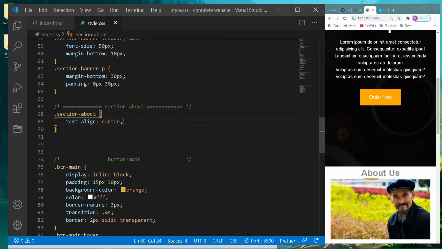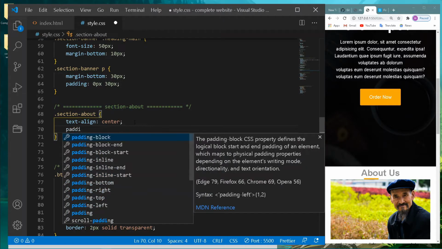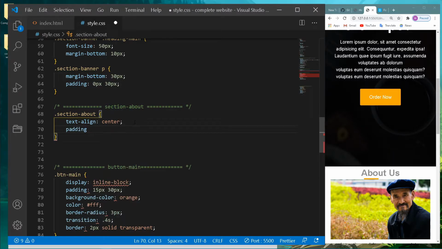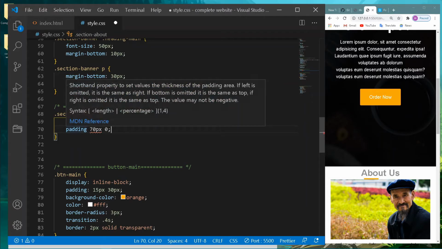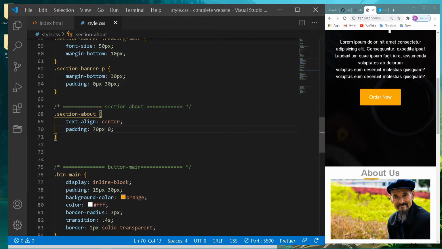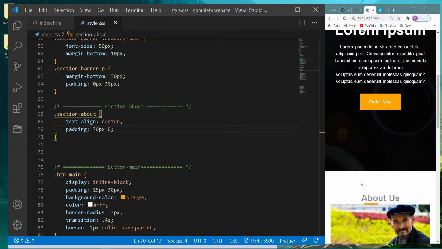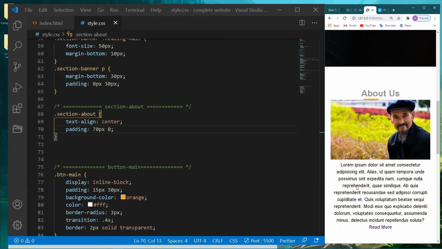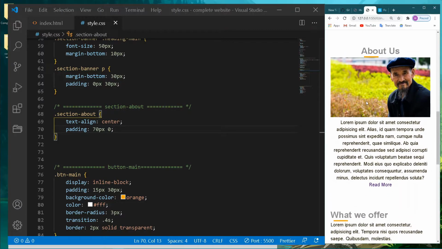And I want to give this a padding of 70 pixels on the top and bottom, and then 0 from the left. I didn't set my color. So let me save that. Just to give us some padding from the top here. And then also at the bottom there should be some form of padding.